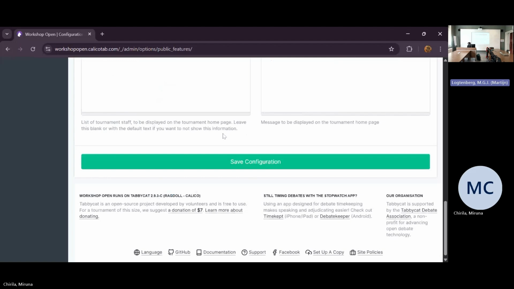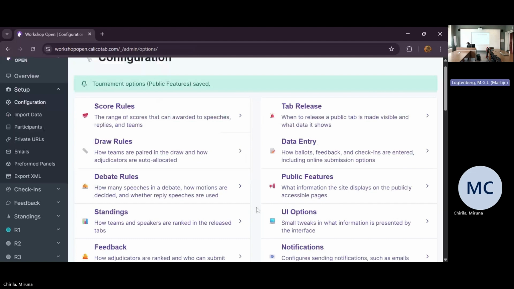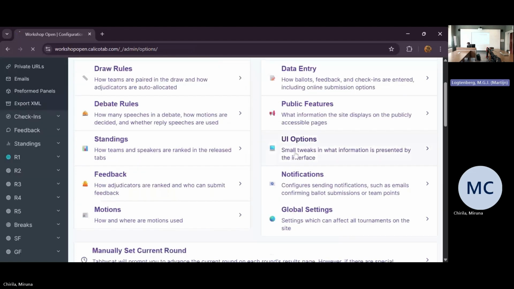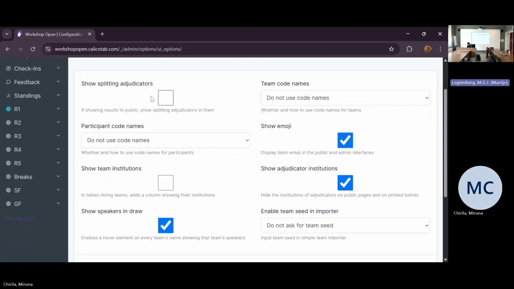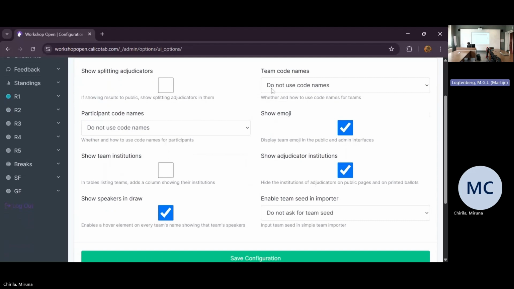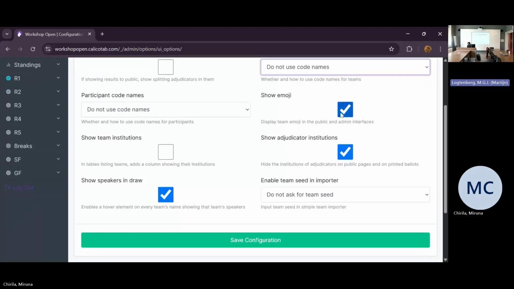Okay, then if we go into UI options, we don't really show splitting adjudicators, so we don't have to really worry about that. Code names would be for large tournaments that decide on code names. So this would be only if there's a discussion about it beforehand and there's agreement to use code names that you'd like to change. Same for participants. Okay, then this is a very important one because it shows the emoji of a team. Teams really love their emojis.